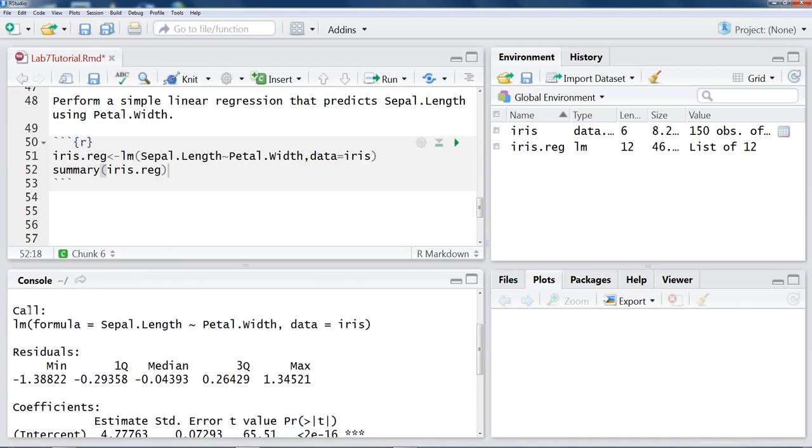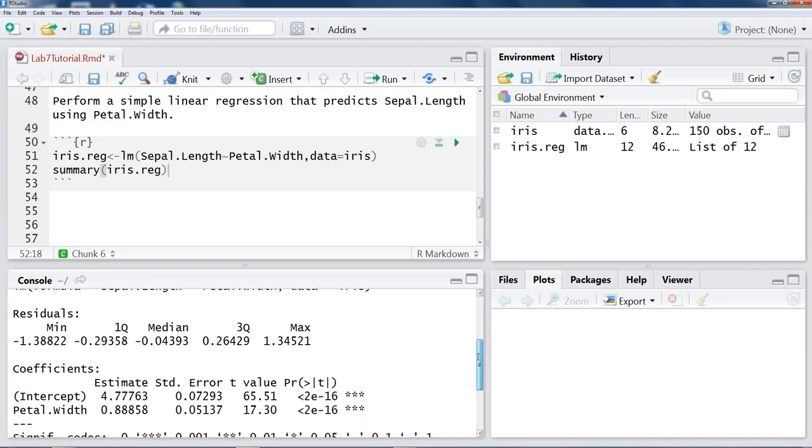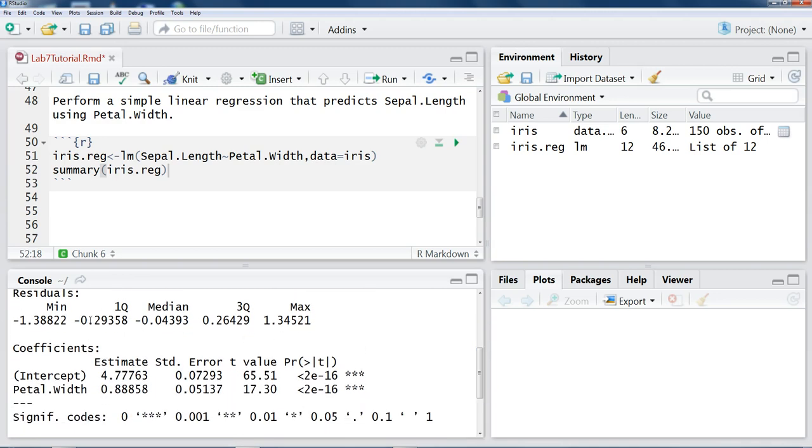The first thing it says is the call. It just respits out the formula: sepal length is a function of petal width using the iris dataset. And then we have the residuals. Here's the distribution of residuals: the minimum, first quartile, median, third quartile, and maximum value.